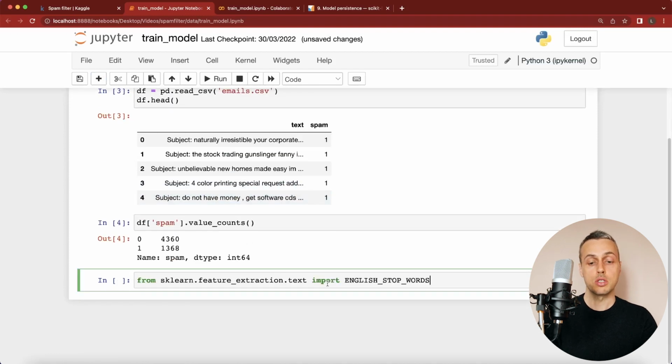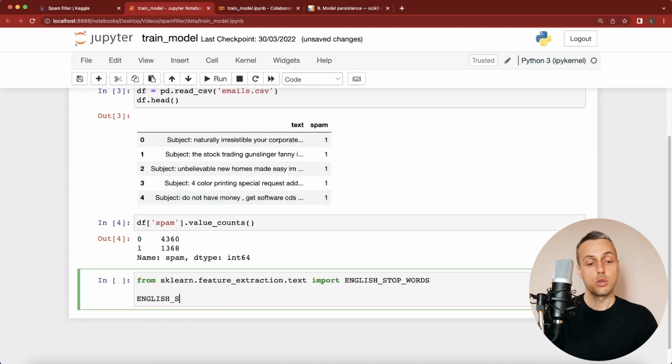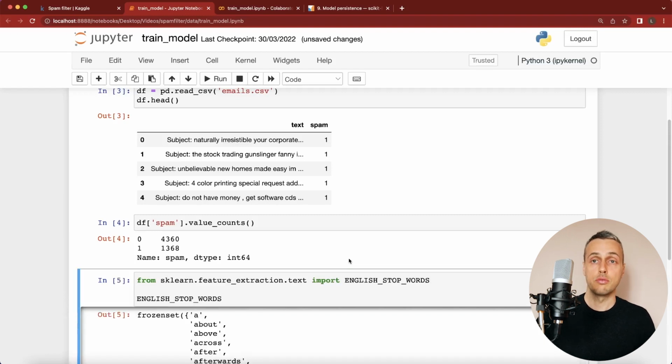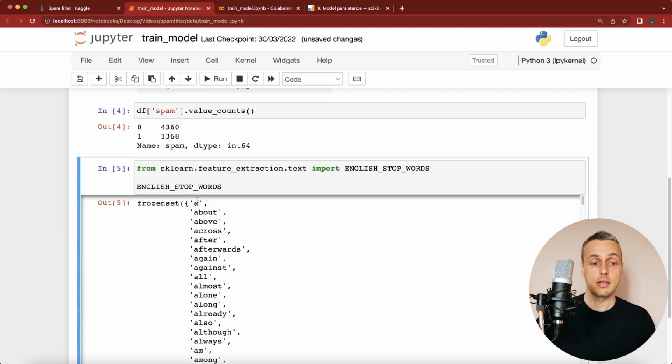So I'm going to create a new cell below the value counts, and we're going to import some stop words from Scikit-Learn. So if you don't know what a stop word is, it's basically a very common word that doesn't have a lot of real meaning. So words such as about, above, afterwards, they're words that don't really tell you much about the context in which they're used, so they're not really that useful for building things like spam filters.